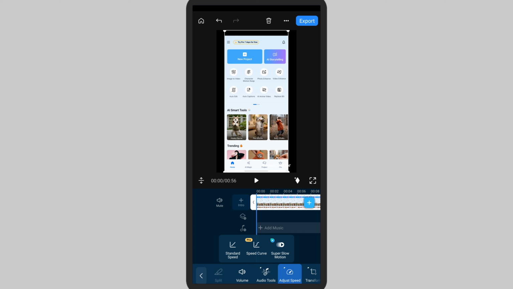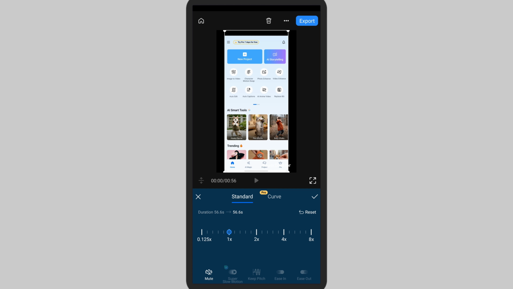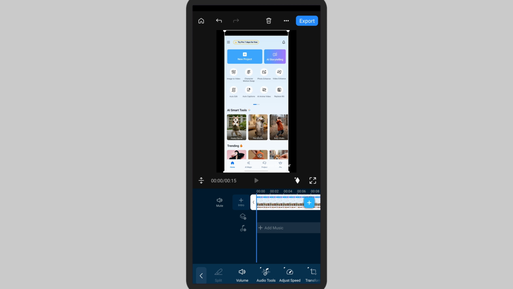Tap on adjust speed and select the speed that you want to adjust. So here you can select and customize the way you want. At last, here on the right bottom, tap on the tick button and you're all set to go.